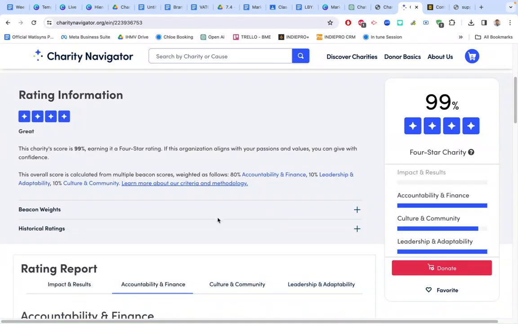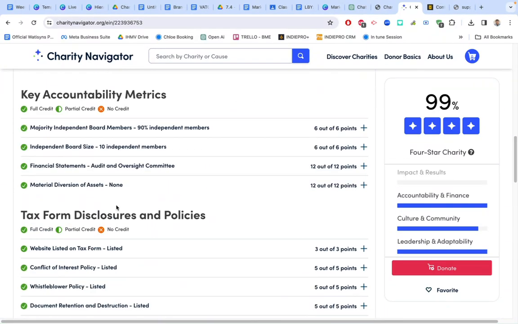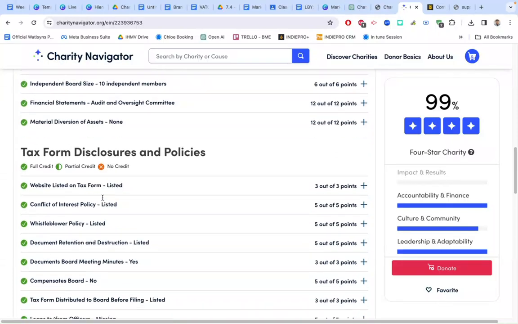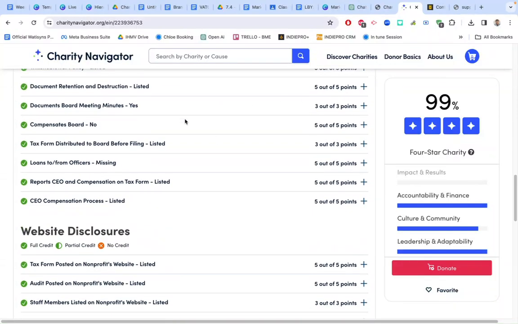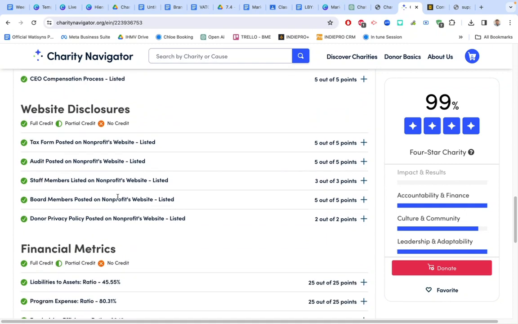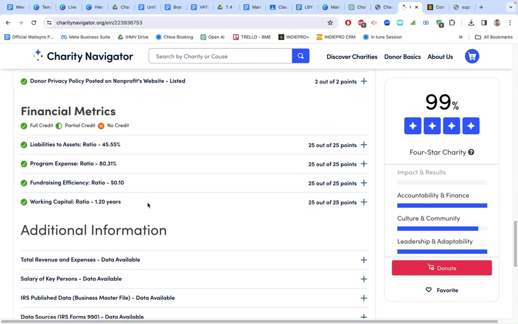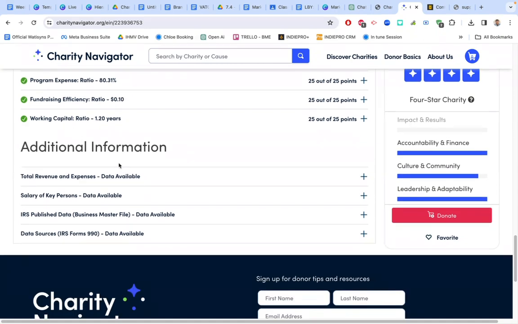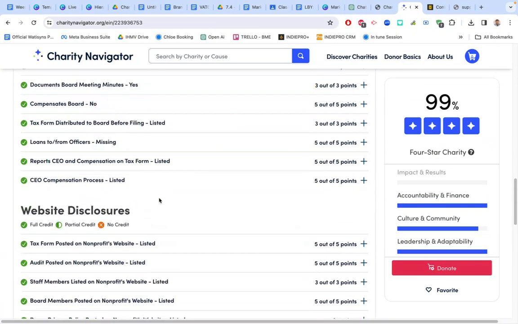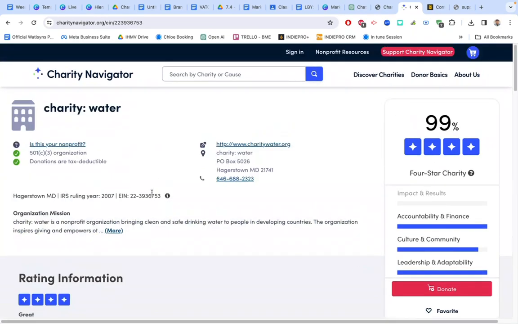Looks like you can go through their ratings and all that kind of stuff. These guys are incredible. They hit it out of the ballpark. They're a good, reliable charity organization, okay? And they have their information and data available, so it's all transparent. This is a good, reliable organization.